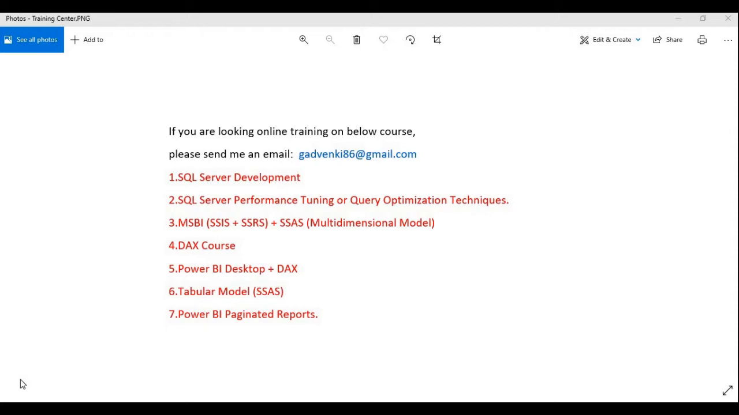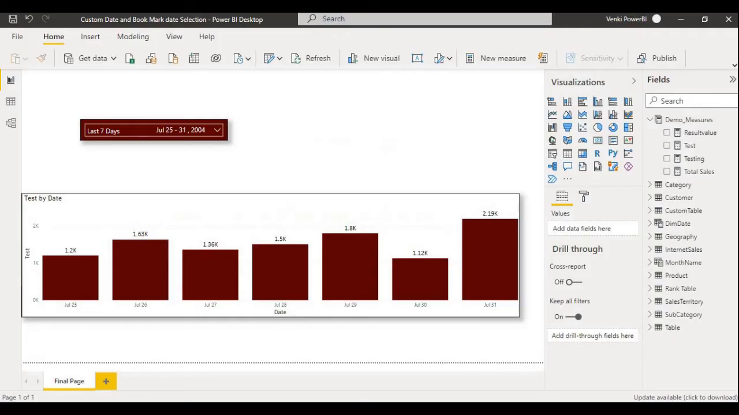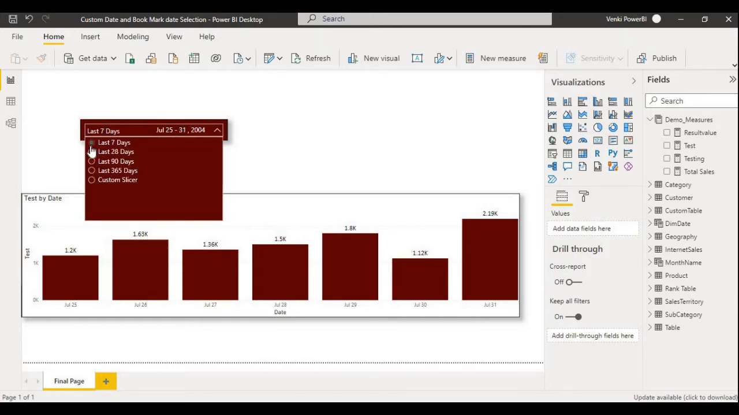Now you go to the Power BI Desktop. There you can understand today's video demo. I have already designed the report, so I'll explain the steps I followed to design it. If you notice here, we have one slicer as well as one visual. Based on this slicer selection, I want to display the result.